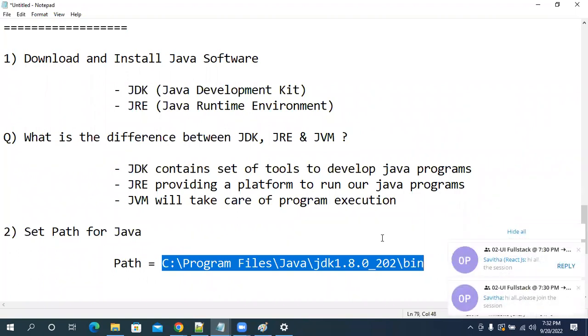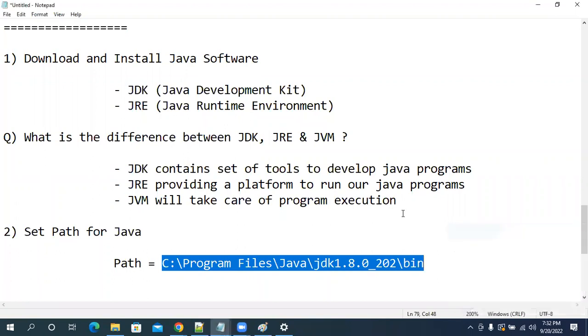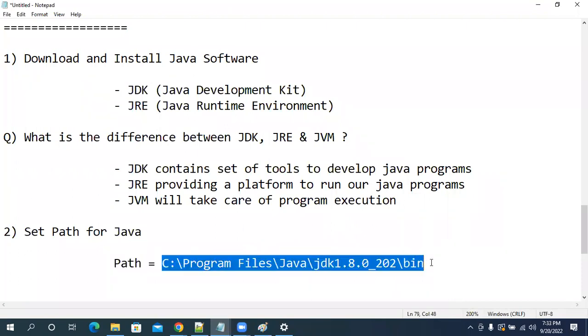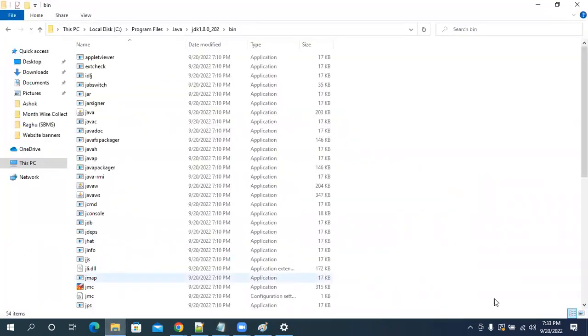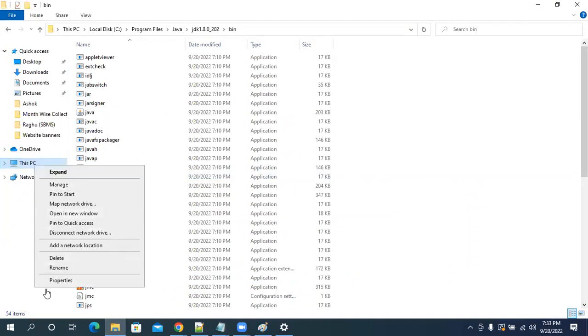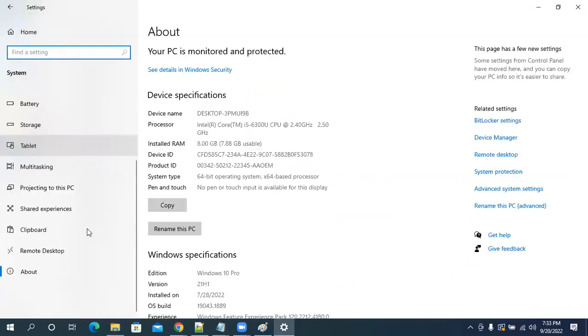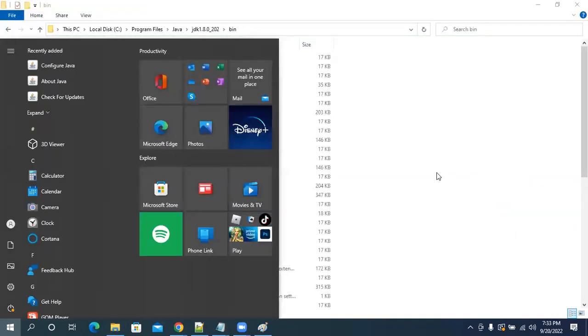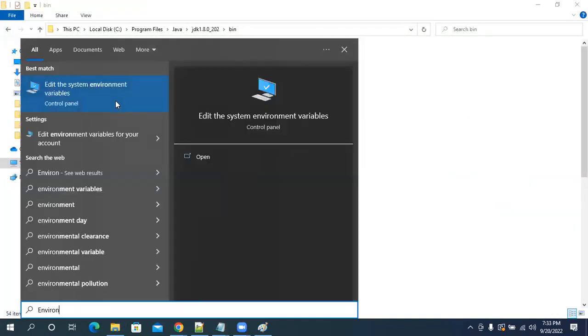Now, this is a one-time configuration, guys. No need to do it every day. This is a first-time setup. Take the path, copy this path. Go to My PC, go to properties, or else you can go and find there is an option called environment variables.